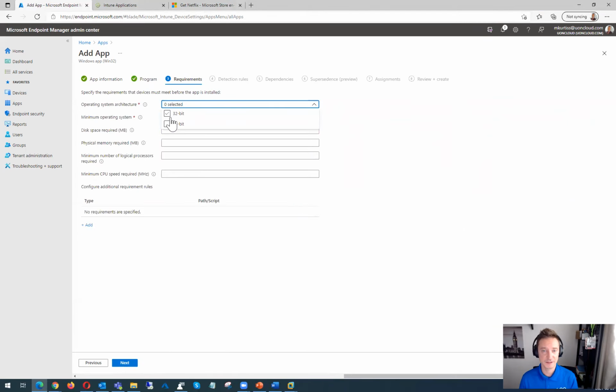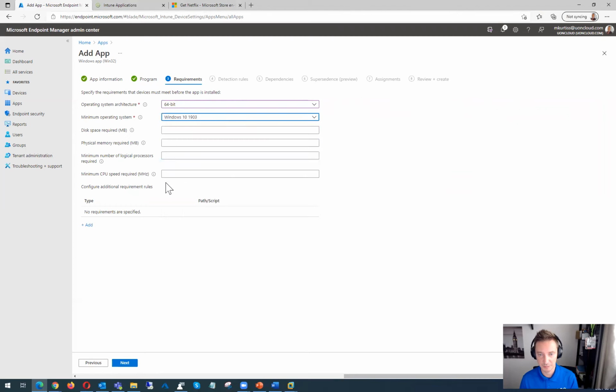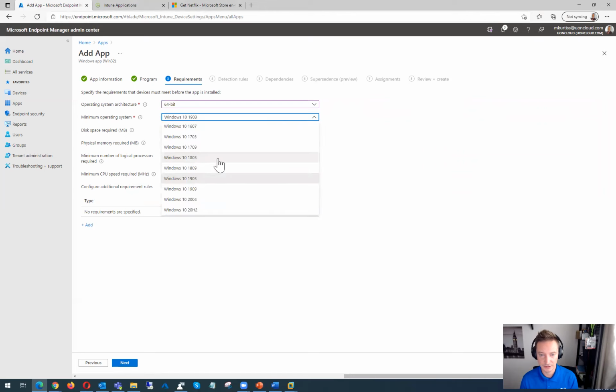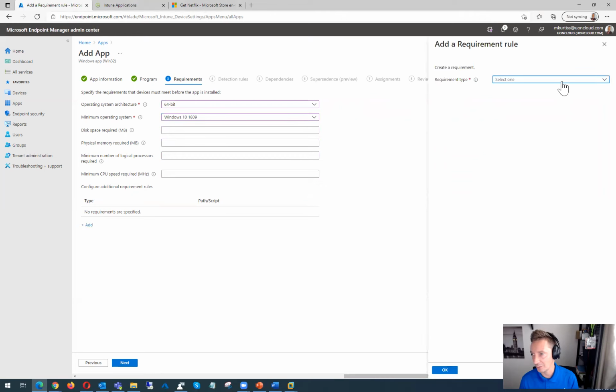So requirements, I'm going to set 64-bit, as well as I'm going to pick operating system minimum 1903. I don't know what my machine was. I'll choose 1809. And if you need to set additional requirements like registry, as an example, or files or something that needs to be on a machine so that this application can install on a device, then you can do that and set these rules as well.